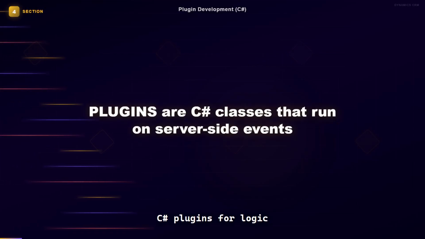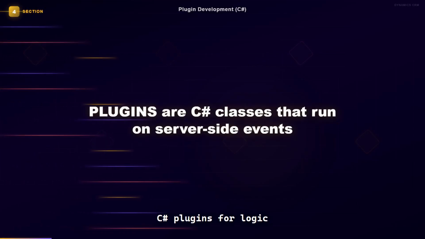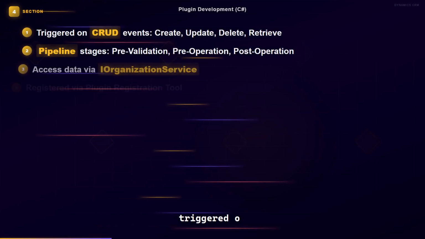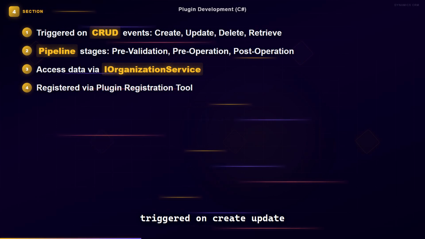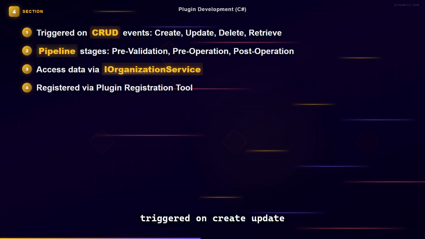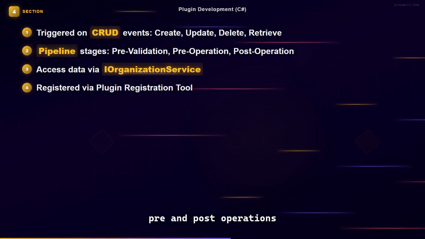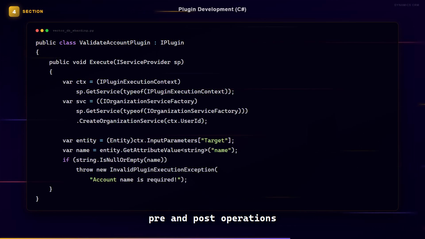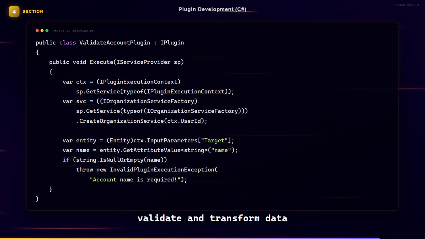Section 4. Plugin development. This is where C# developers shine. Plugins are server-side classes that execute on database events: create, update, delete, retrieve. They run in a pipeline with stages: pre-validation, pre-operation, and post-operation. You access data through the IOrganizationService. For example, validating that an account name isn't empty before saving, that's a pre-validation plugin.